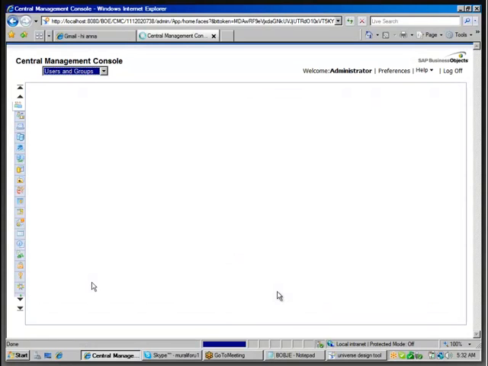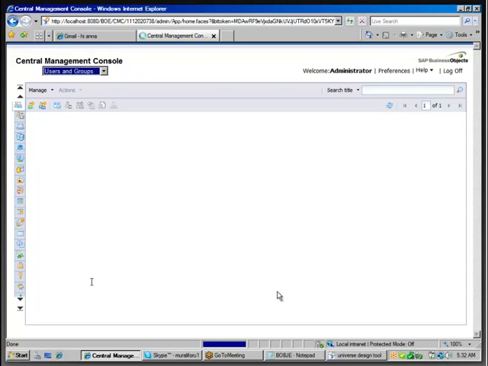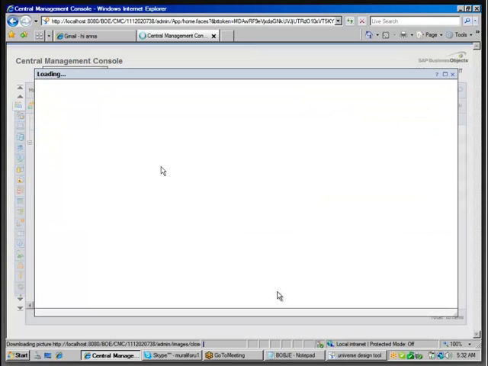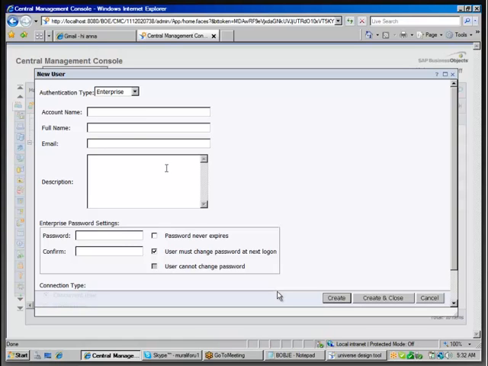Once you go to Users and Groups, it will open a new window for creating new users. Then the administrator clicks on create new user. Once they click on it, it will ask for an account name. I'm just giving the account name as Visva, and the full name as Visva K, with an email address and description for that user.